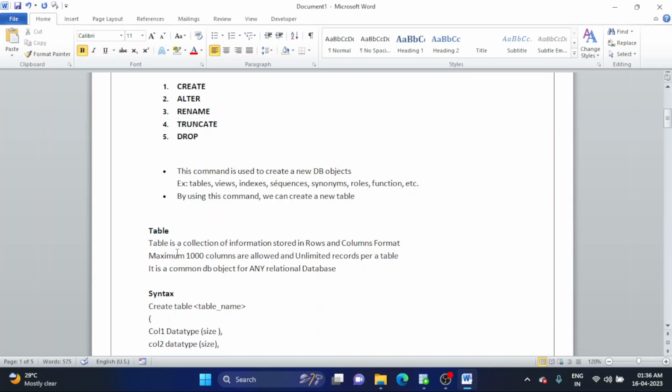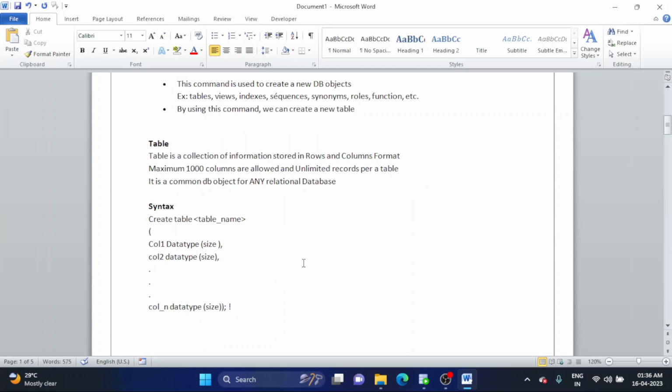What is a table? A table is a collection of information stored in rows and columns format. Maximum 1000 columns are allowed in a particular table and unlimited records per table. It is a common database object for any relational database. For creating a new table, the syntax is this one. This is the syntax for creating a new table.